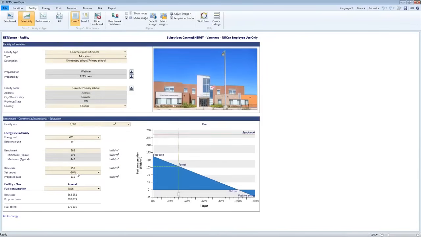Now, what if we want more detailed information than this? Like, how much can I actually save on natural gas versus how much can I save on electricity? You may have a goal to reduce your greenhouse gases, for example, but your electricity might come from mostly clean sources already, so you need to focus on fuels instead.